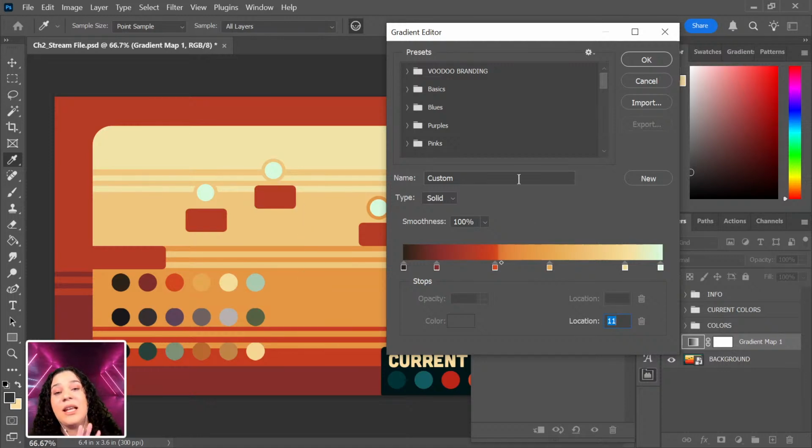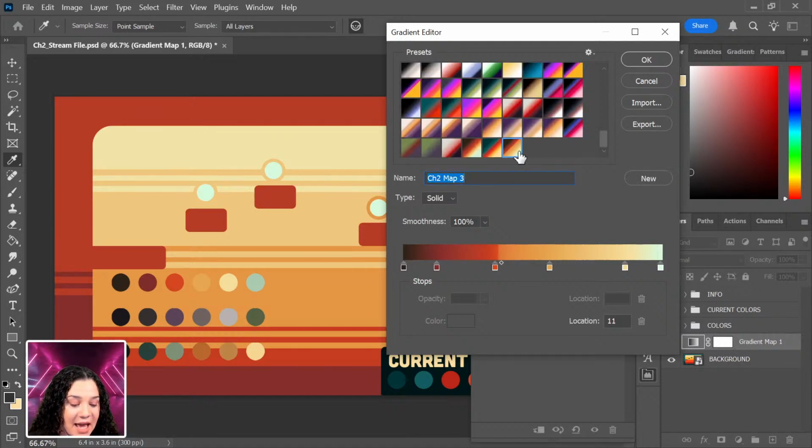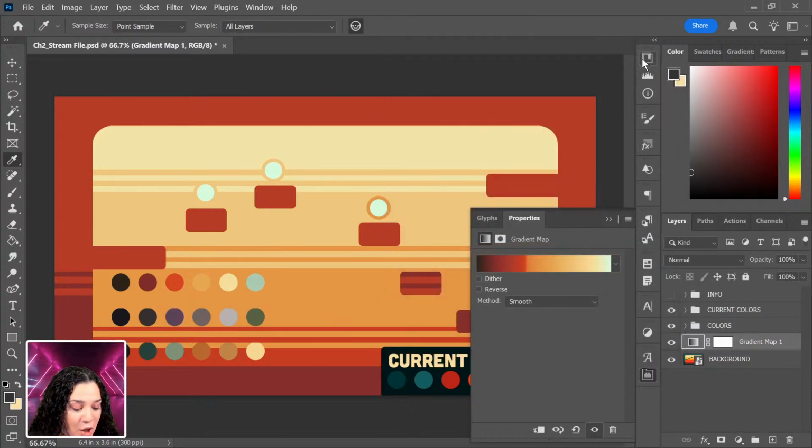So there we go. And if you would like to save this as a gradient map that you can access in other files in the future, all you have to do is come here after editing, and you can rename this. We can call this CH for challenge 2 map. We'll call this map 3 because I've saved a couple of maps for this challenge, and then hit new. And you'll see it adds that right there. Perfect. So now you can access that for all sorts of things, and we can say, okay. And now we have those maps added, and you can add as many as you want here.